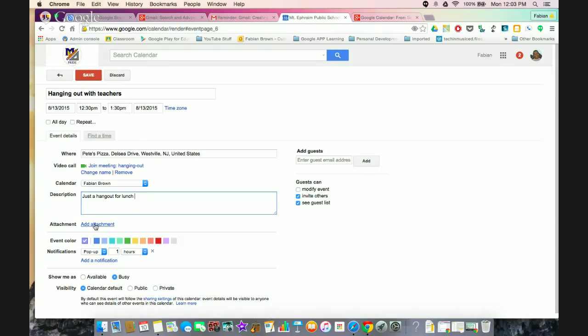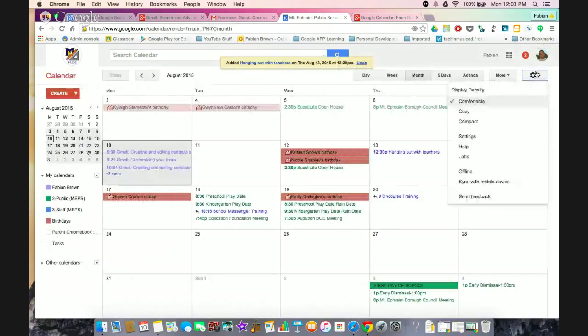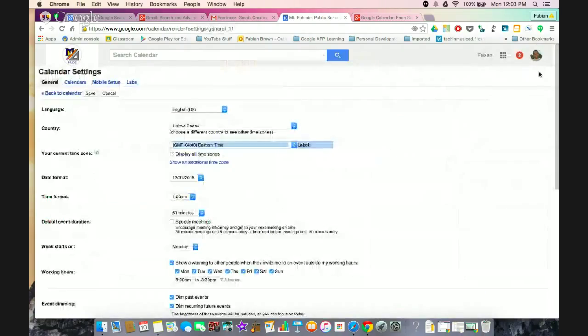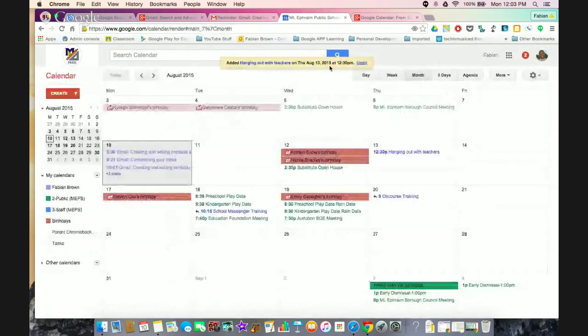Okay. I also can add an attachment. Now, in order to be able to have this feature, you have to go to your labs and you have to be able to enable this feature to add attachments. So if you don't see this on your Google Calendar, I'll save it here real quick. If you don't see that on the Google Calendar, you're going to have to go to settings, excuse me. You're going to have to go to labs.